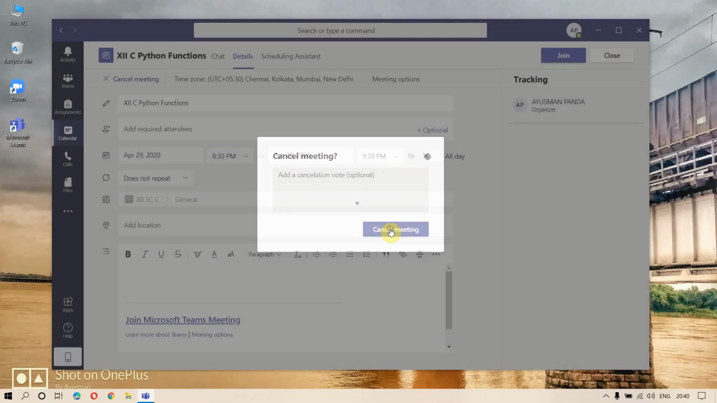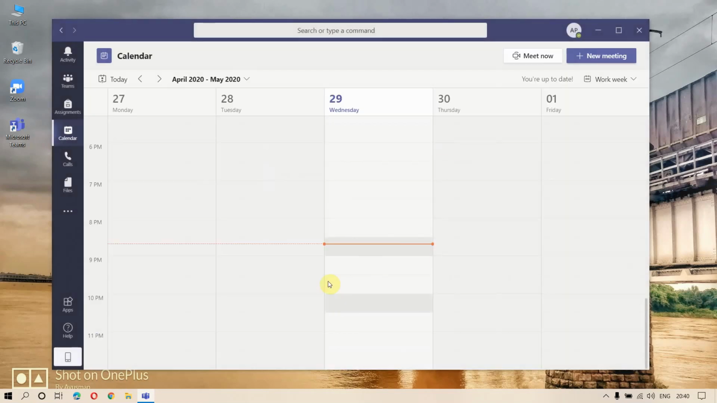And you can click on cancel meeting. This will automatically cancel the meeting. See, nothing is there in this time. So that's all about creating a meeting and asking students to attend your class.